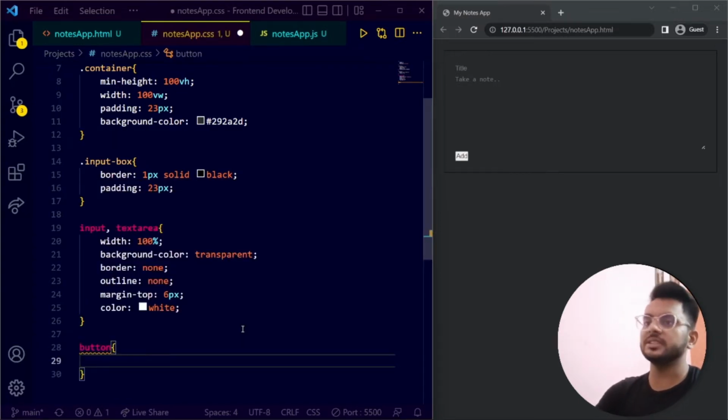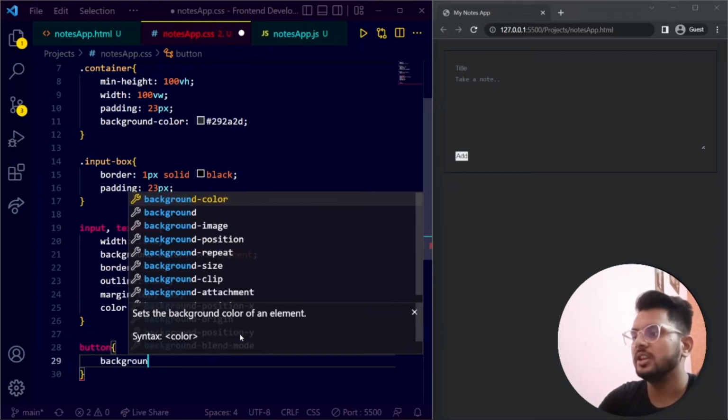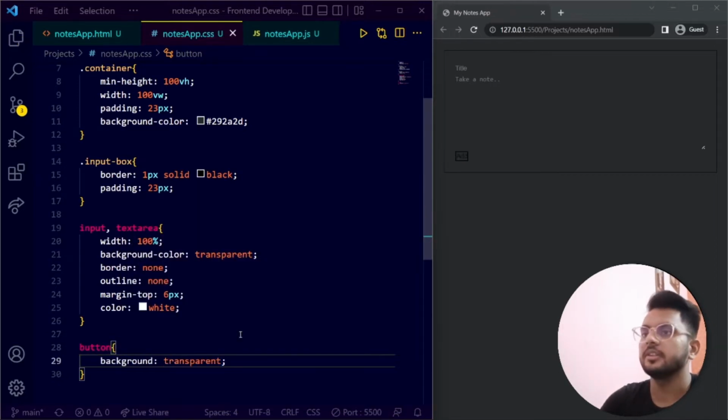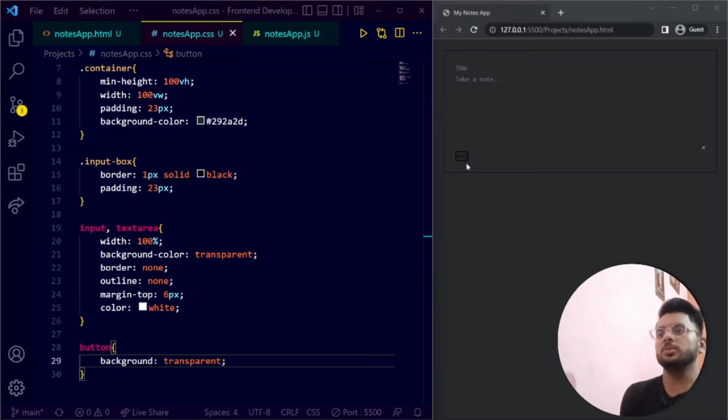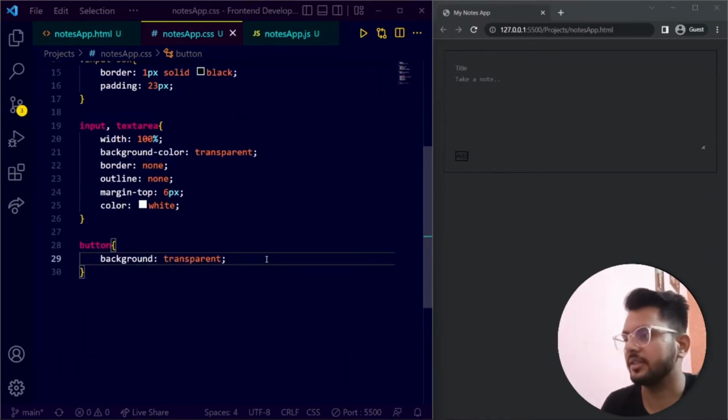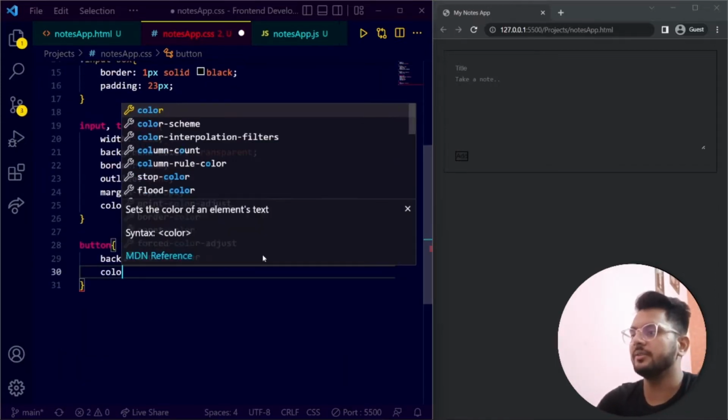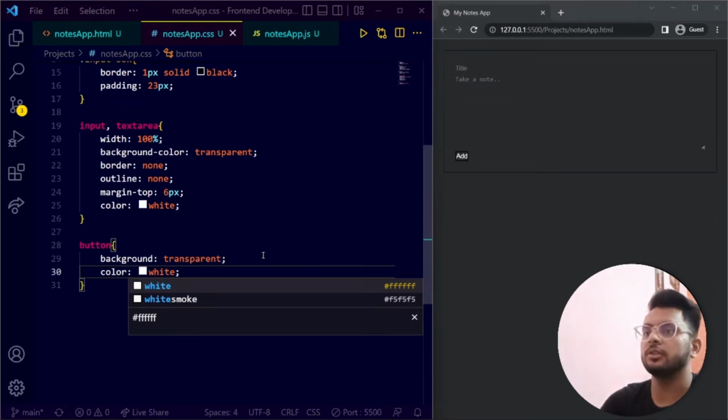In this button, first of all, let me give its background transparent, which looks like this. To be very honest, it doesn't look nice. So I can say color white. Let's see how it looks.